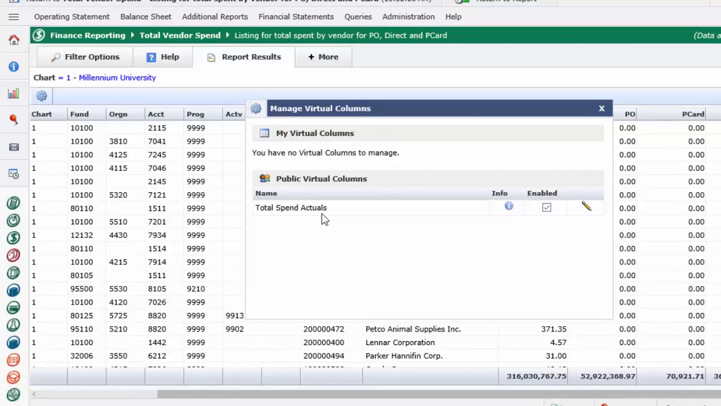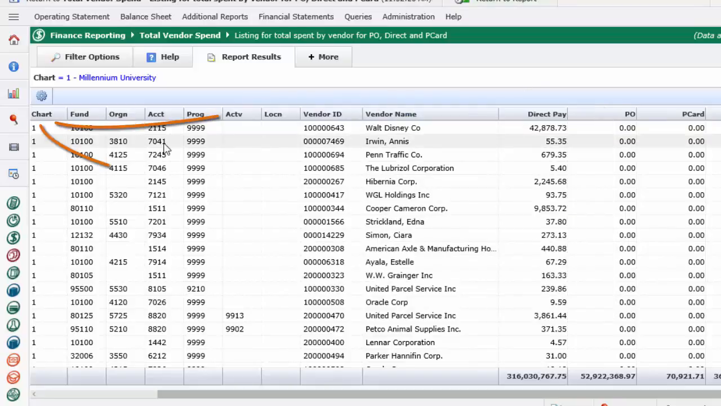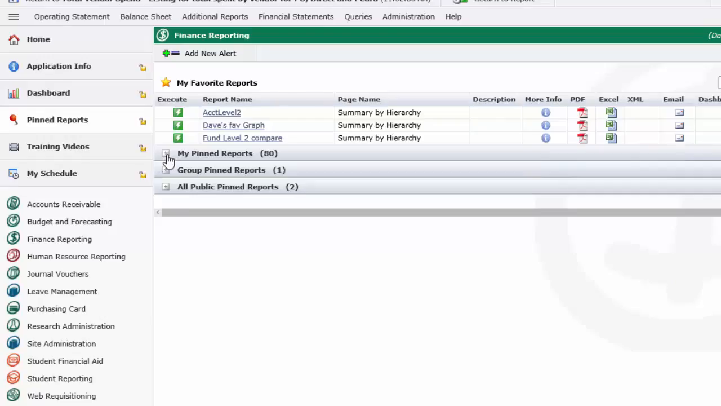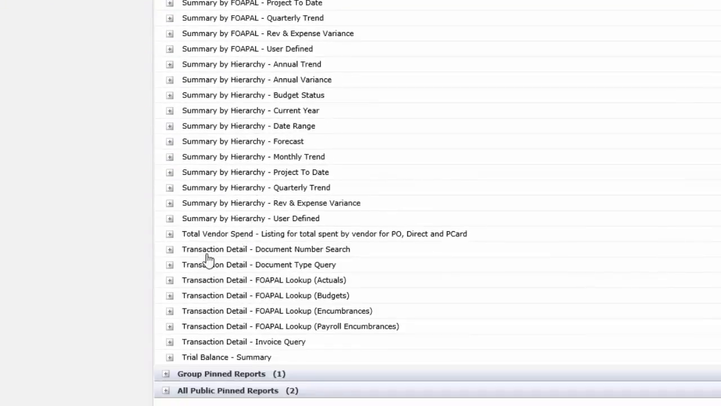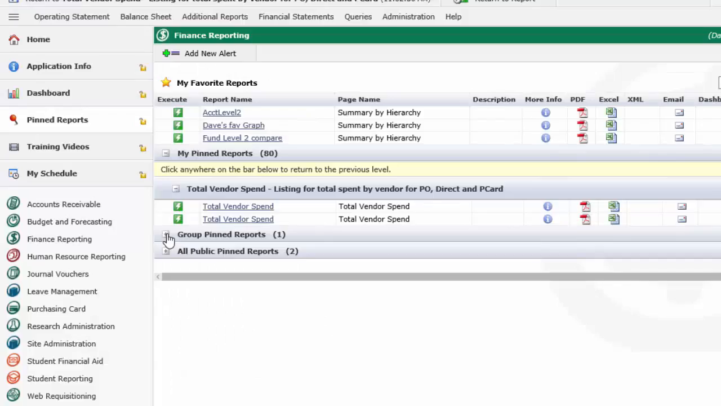Now, there's a couple key things to keep in mind here. What if my end user groups already had pinned reports based on the vendor total spend report? I want to show you what changes they need to be aware of when they now start running those pinned reports again. I'm going to close this dialog box and open up my pinned reports tab within finance reporting. And let's dive into my pinned reports and pick on the total spend.